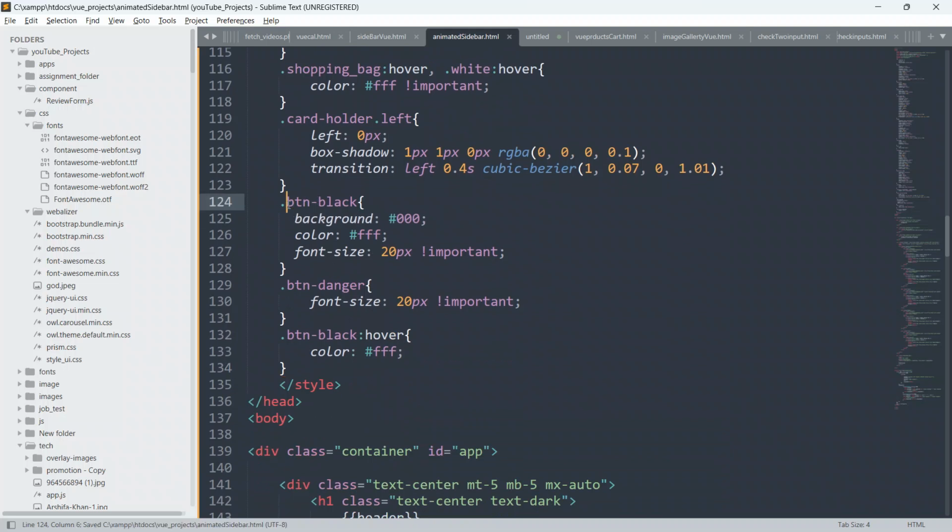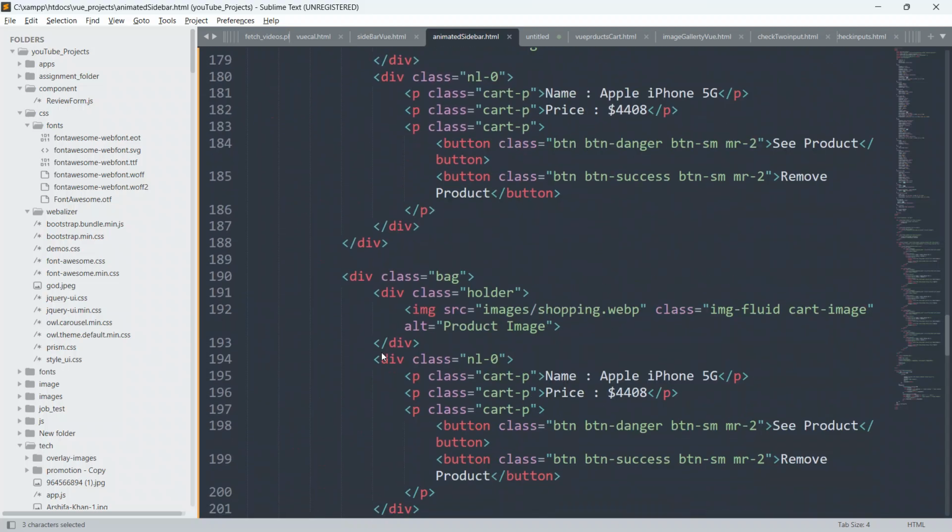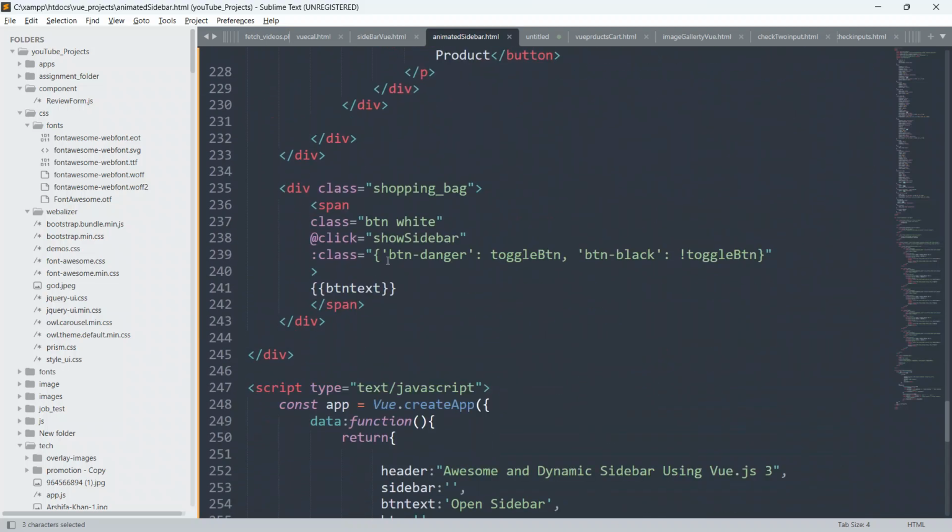Here you can see we have the class btn-black. I have given the background color as black, and the color as white. I have given a font size of 20px !important, and here you can see btn-danger, which is a predefined Bootstrap class. I have given it a font size of 20px, and this is the btn-black. On hover, I have given the color also as white.